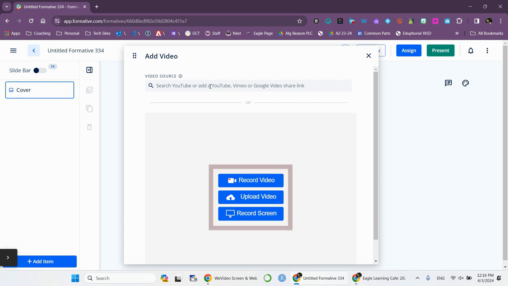The other options that you have are you can record a video like your camera. You'll notice you can even record your screen, and that will also go into Formative. You can also upload. So if it's not in your Drive or on Vimeo or YouTube, and it's just on your computer, you can pull that in as well.